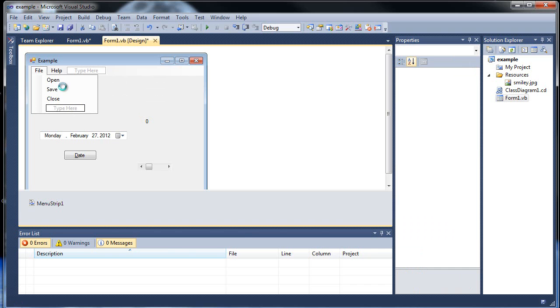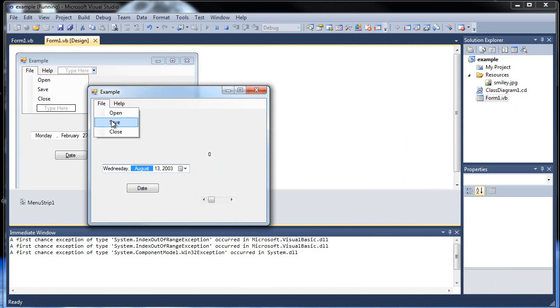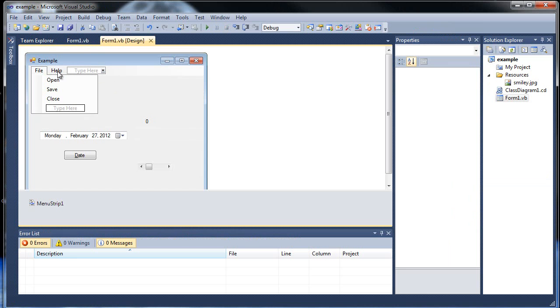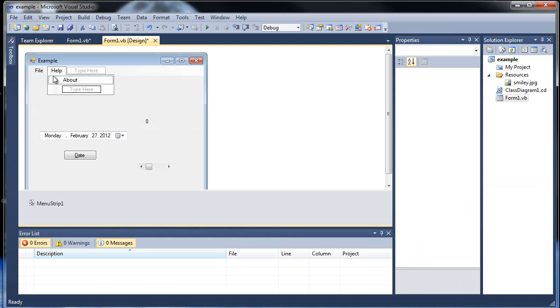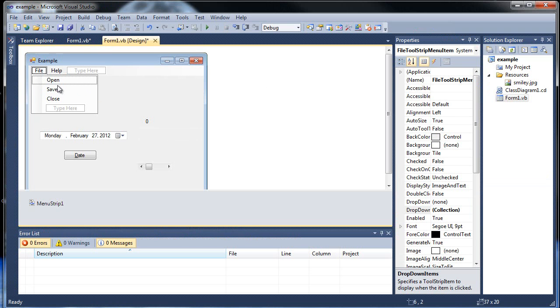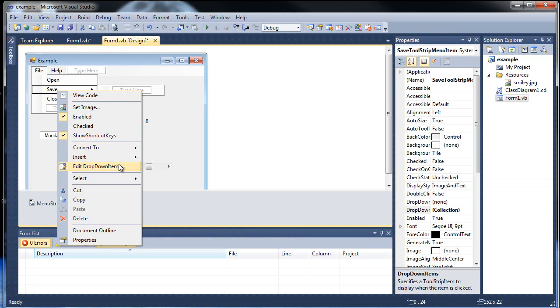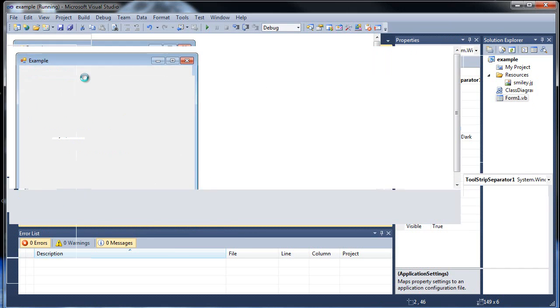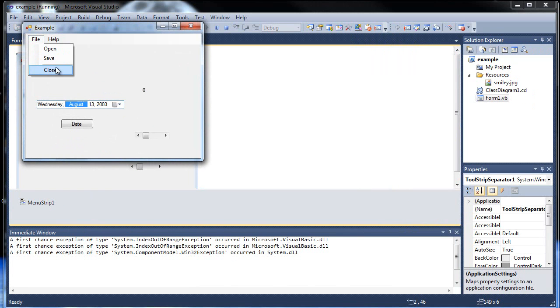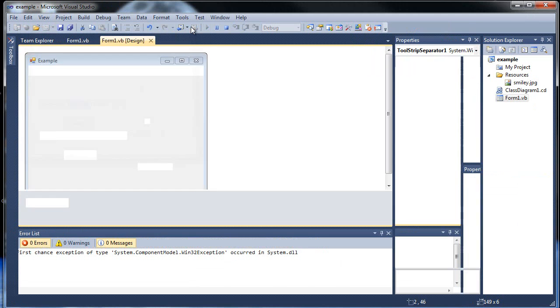So when you press F5 and you look at this, it's pretty cool, right? No code though, and there's nothing in that one. So let's call this one about. And you can right click this, and you can insert things. Let's insert a separator. And let's actually move this separator down here. There we go. So when you run this application, now there's a little separator bar right here, so that's pretty cool, right?